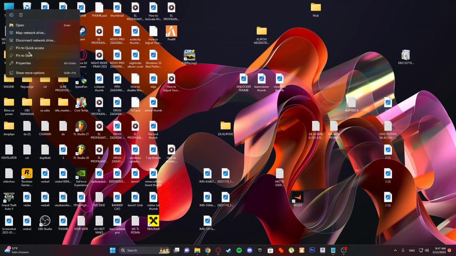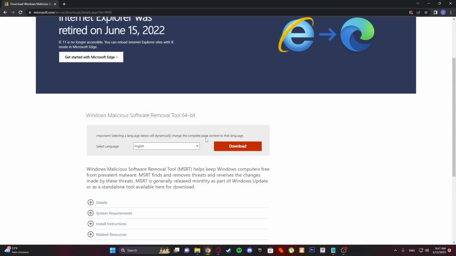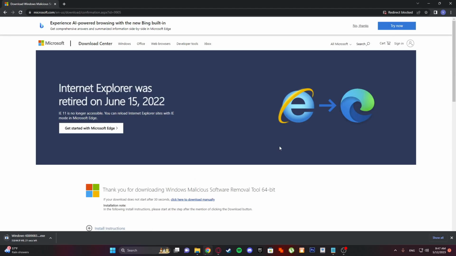To see if your system is 64 or 32-bit, right click and go to properties, and here you can see system type 64-bit. Okay, so we're ready to go, and go download. And now what you're going to do is just wait. It's going to download.